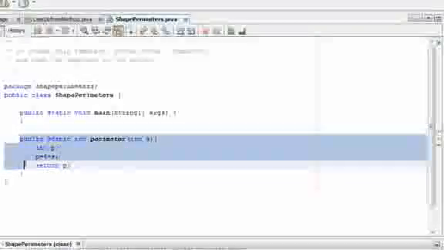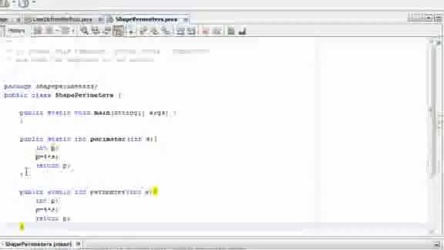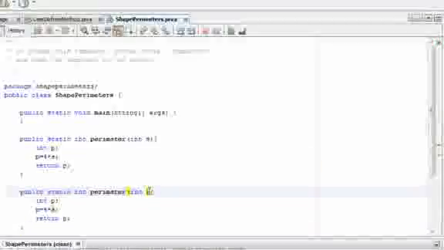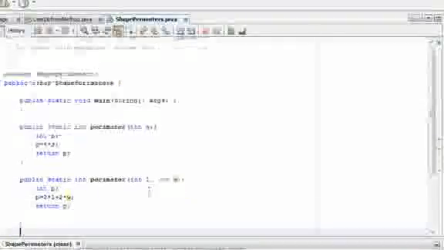I'll just copy this one for our second non-void method, but this time there will be two arguments, one for the length and another for the width. This time the perimeter is equal to 2 times the length plus 2 times the width, and again we will return P.